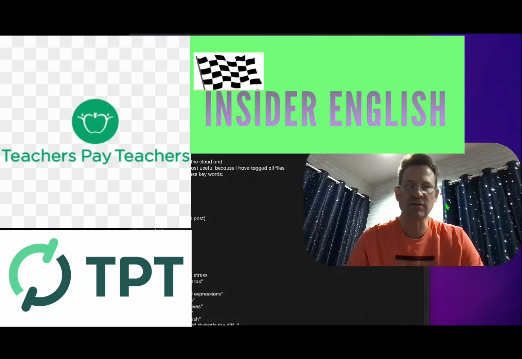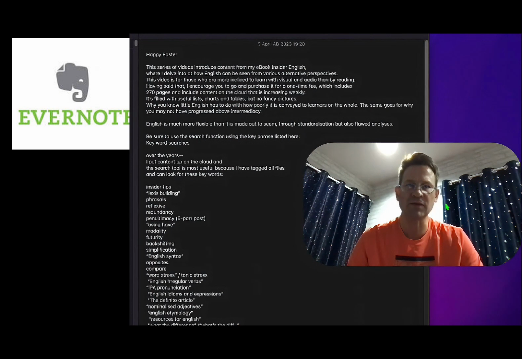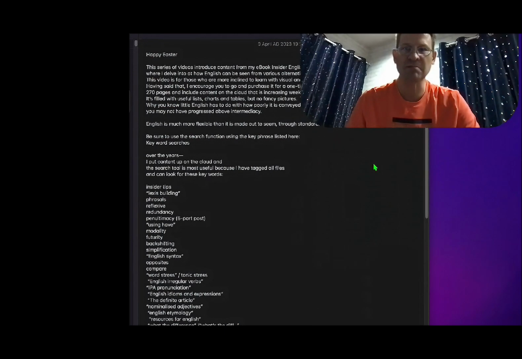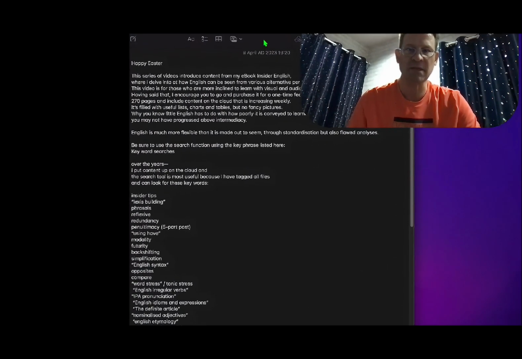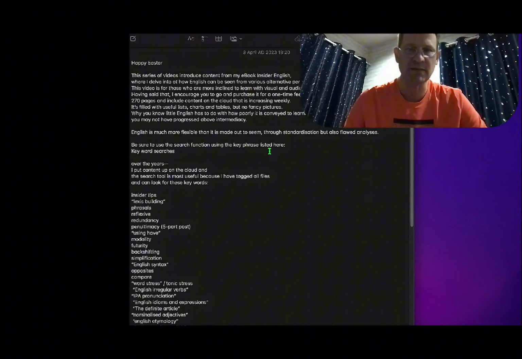This includes 270 pages or more, and ever increasing, which has content on the cloud as well. So it's filled with useful lists, charts, tables, but no fancy pictures. English is much more than what it's made out to seem through standardization, but also flawed analyses. And so my book gets into that as well.